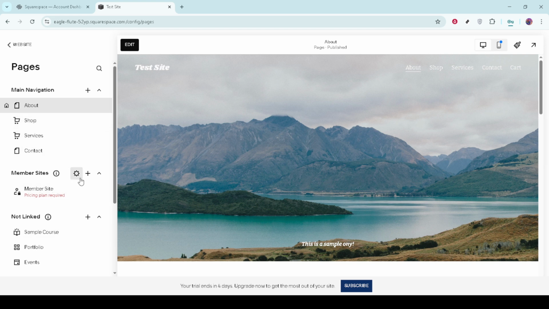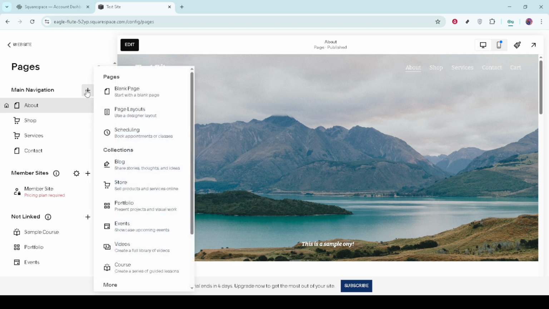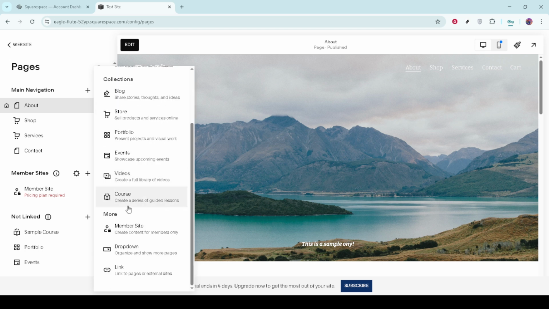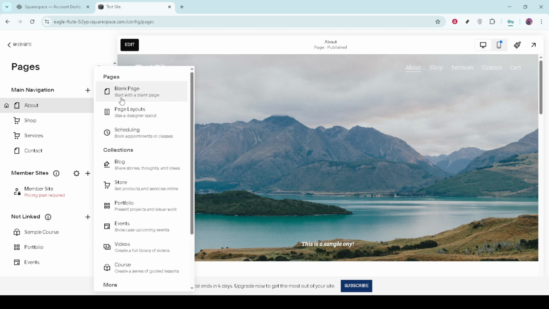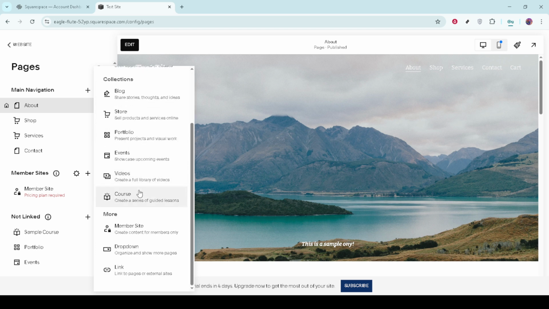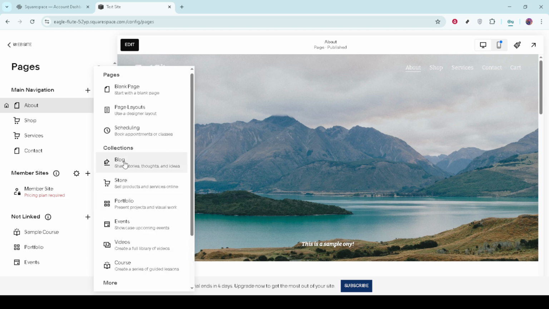To add a new page to any of these sections, look for the plus icon next to the section where you'd like to add a page, whether it be main navigation or not linked. Click this plus icon. After clicking the plus, a menu will appear offering you different types of pages to choose from. Options may include a standard page, a blog, a gallery, or even a store, depending on your subscription. Select the type of page you want to add, and you'll be prompted to give this page a name.